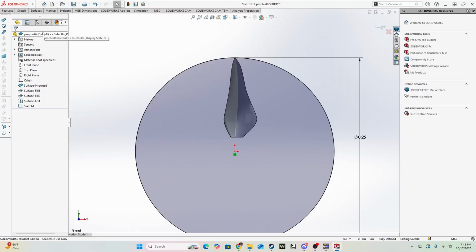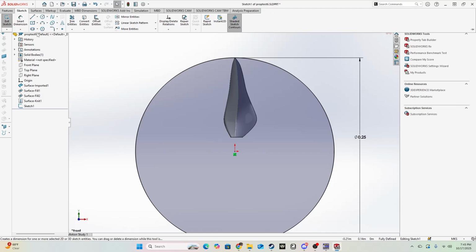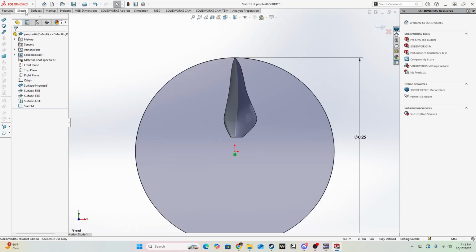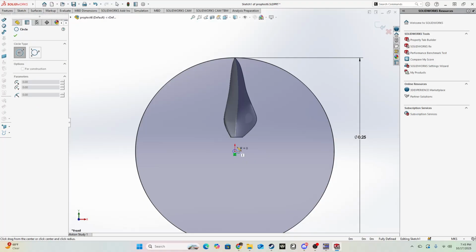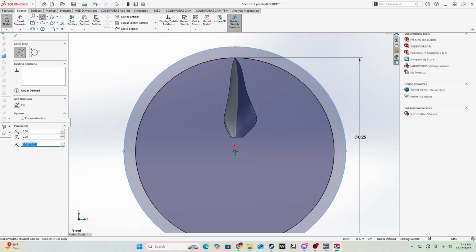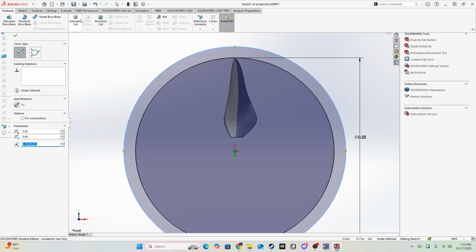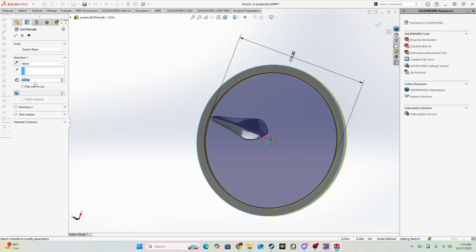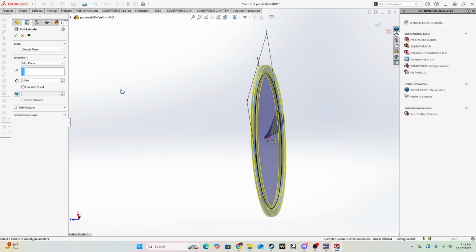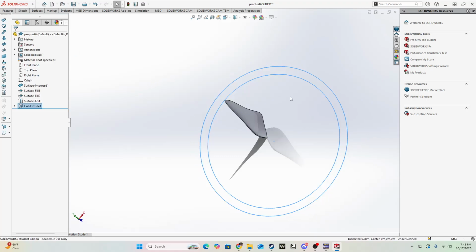From there, I'll just cut extrude it as well. It's a little easier. Extrude a cut. We can just make sure it's cut the right way. We'll just do mid plane. Yep, and then boom.